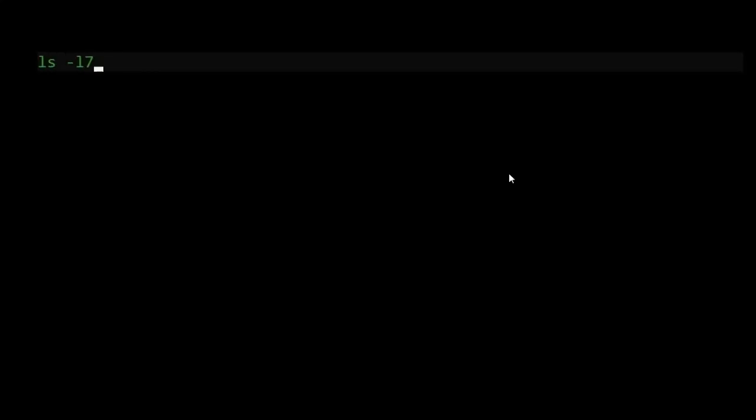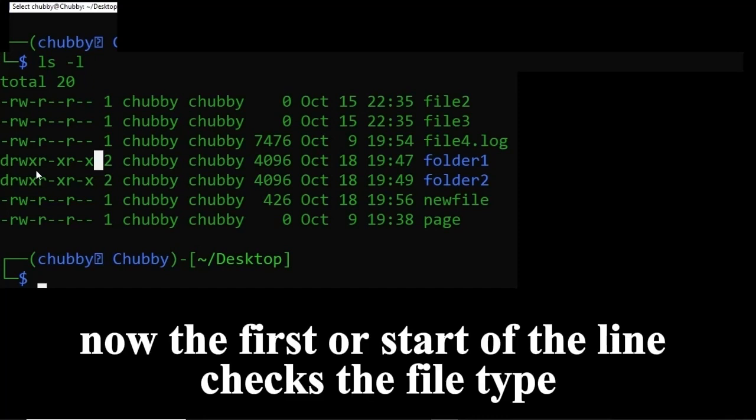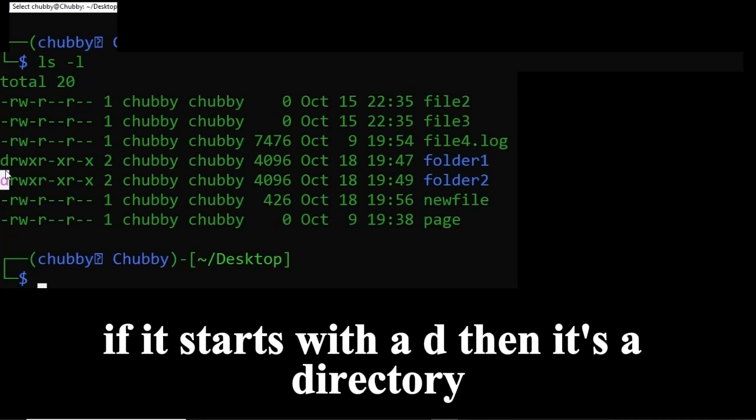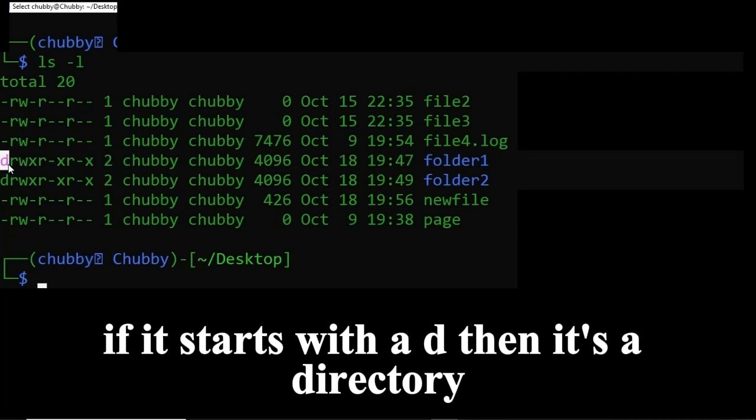In this tutorial, we are going to be talking about modifying permissions and removing files in bash. In modifying permissions, you use the ls -l command to list all the permissions. Now, the start of the line checks the file type. That is, if it's a hyphen, then it's a file. If it starts with a d, then it's a directory.